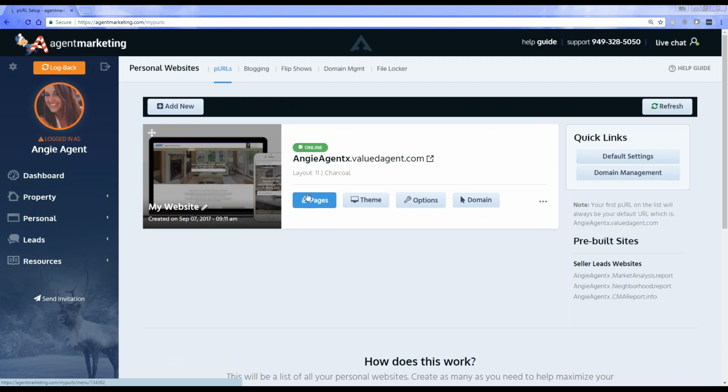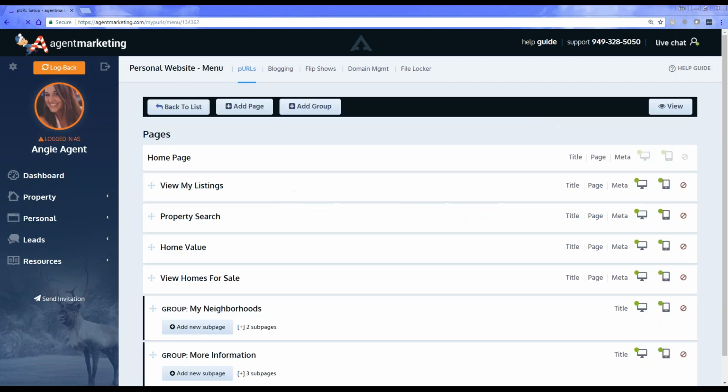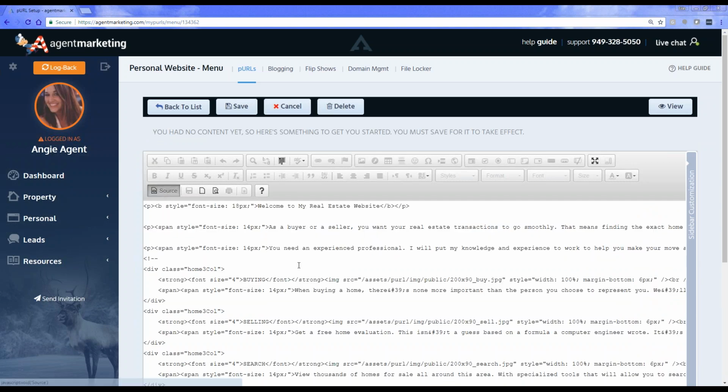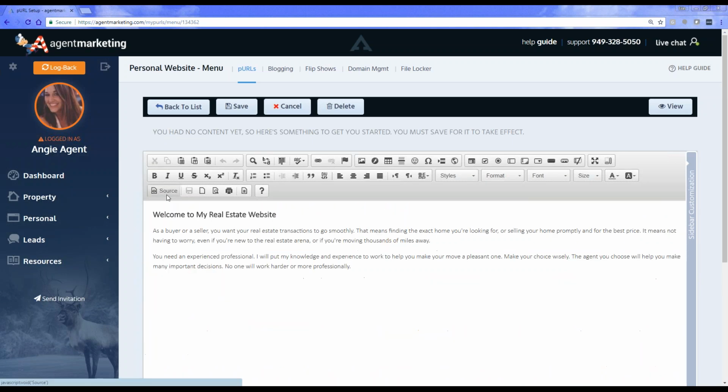You'll click on pages, so the first little option here. And then say that you want to add a video onto your home page. What you would do is click here on this little edit page. And then from here, you can add in the video. So you'll get that HTML code or embed code for the video you want to add. You'll click source, paste it in here in this code wherever you want it to display, and then hit source again and save.